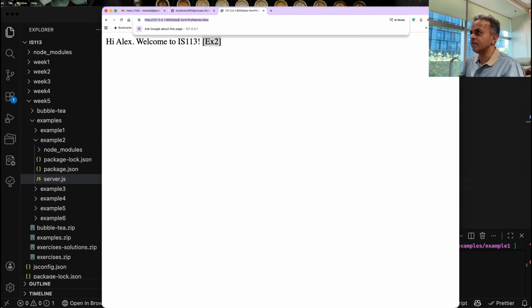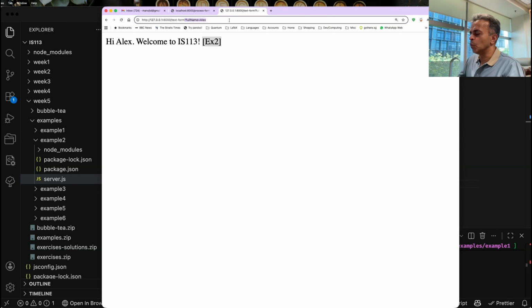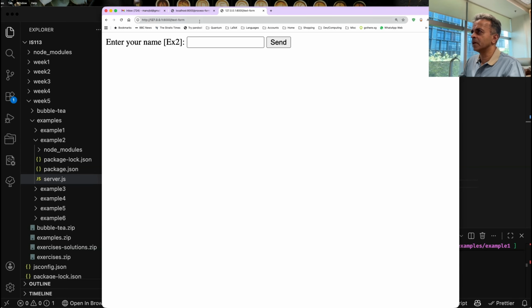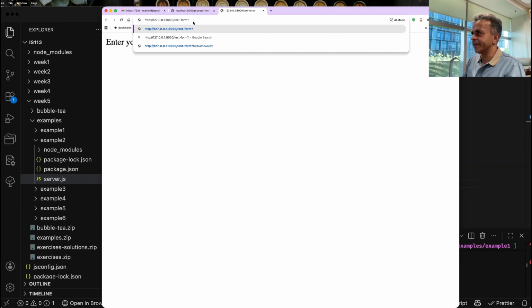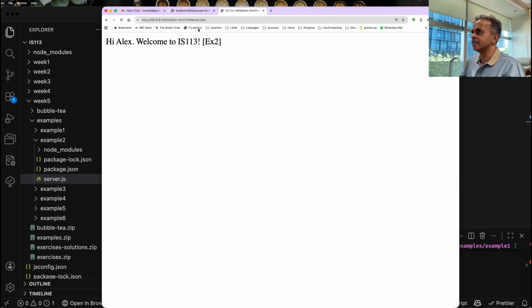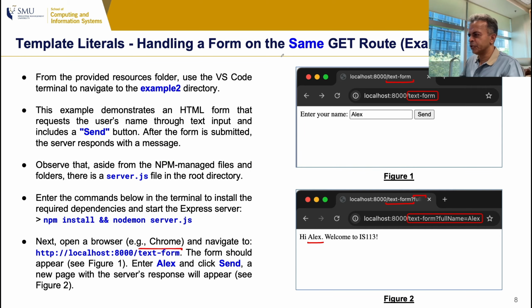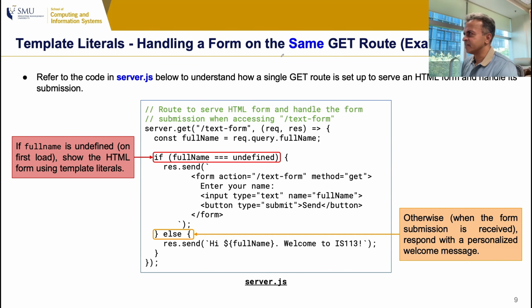And again, you can see it from here. First time we did this without the query string, so you get the form. Second time we did this with the query string, which means something was submitted, and that just went to the same route. Get the same route here. That is example 2. So explaining this once more using the slide.